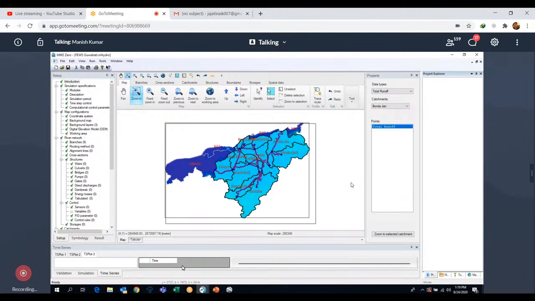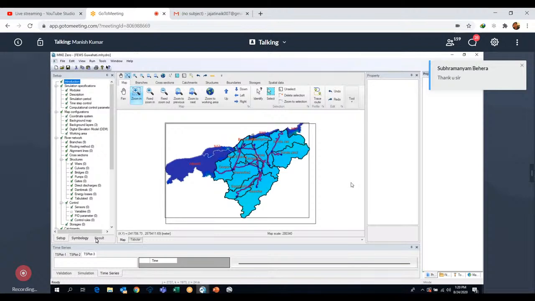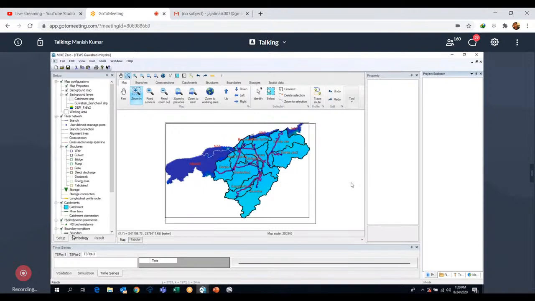So this is about setup, symbology, and result. You have the setup window, symbology window, and result window here. If you want to change the color and background information, you can change it in the symbology section. And then in the result section, you can see the model simulated results. So I will go into this detail further. So once you open this Mic Hydro River in the module section, just a minute.